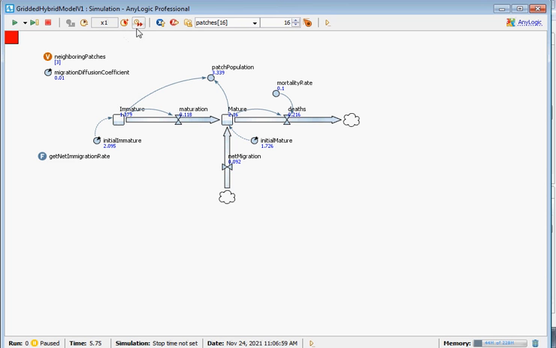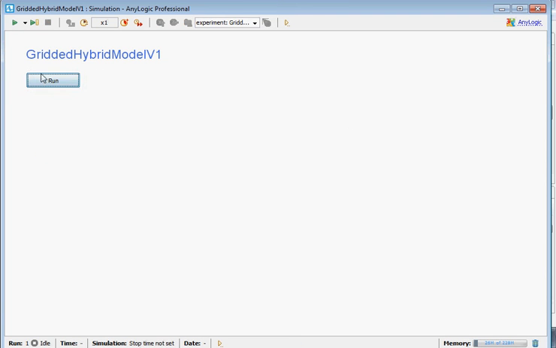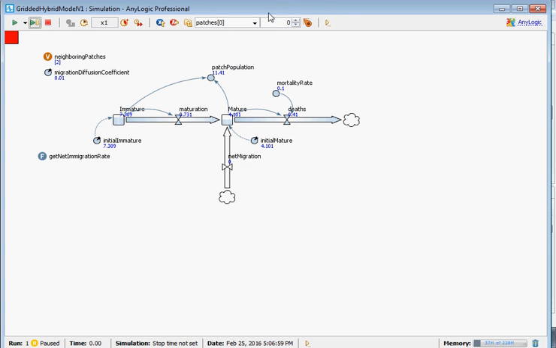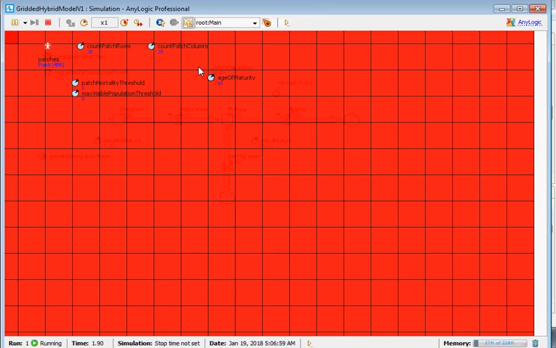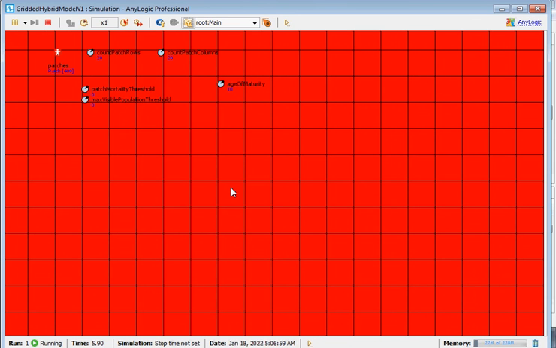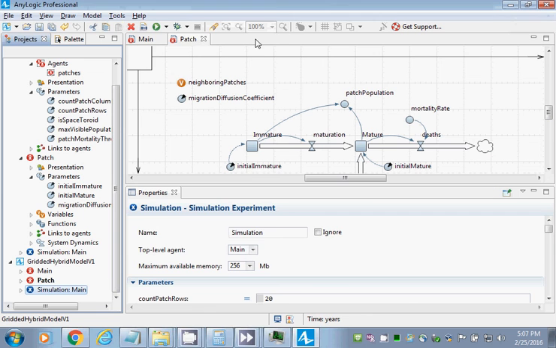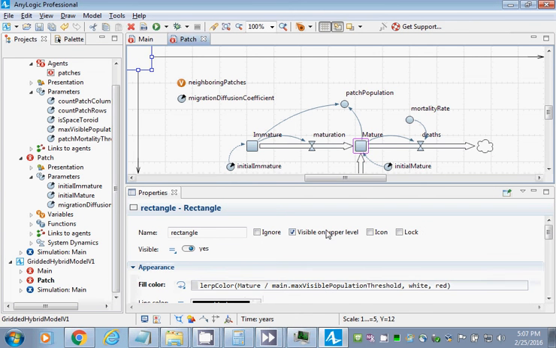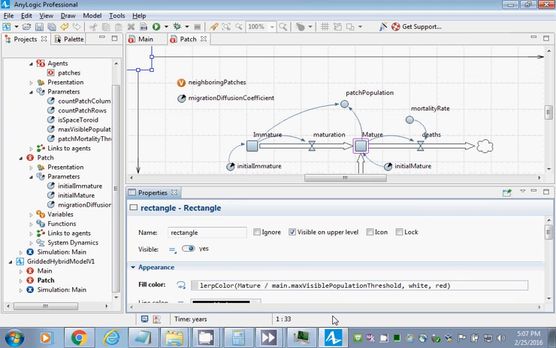Ladies and gentlemen, the number of births is going to be the product of the number of mature ones and a birth rate. And the birth rate will live in Main.